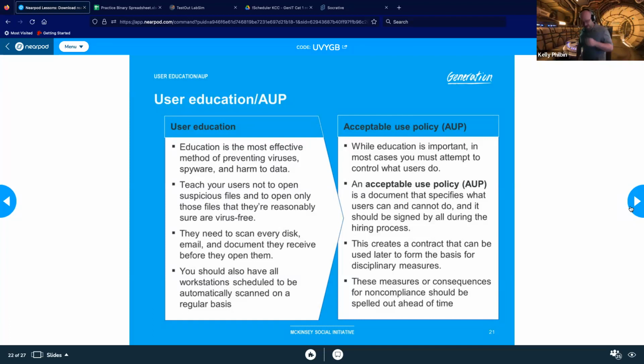User education or acceptable use policies. I don't know if any of y'all have had to go through this, but in my other offices, it was once a quarter. We had to go through cybersecurity safety. Don't click on these emails. Don't click on hyperlinks. Teaching how to open a suspicious file. It was so boring, but the problem is it's so relevant. Almost all of your security breaches come from employees not following procedures.